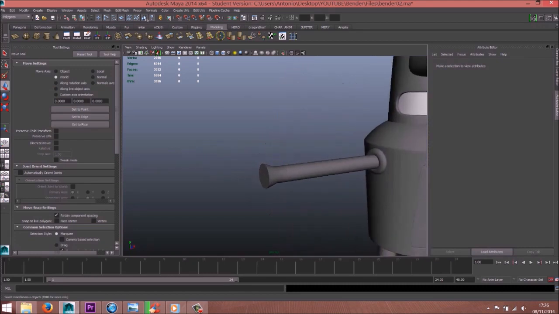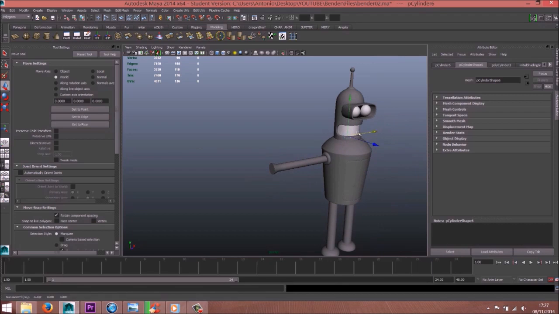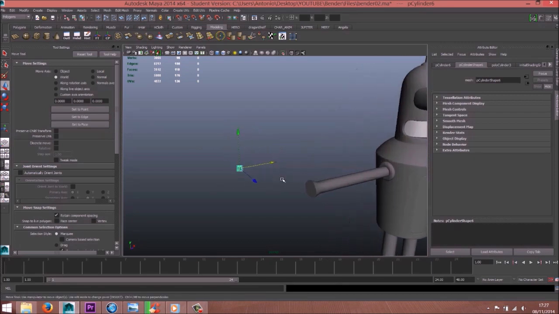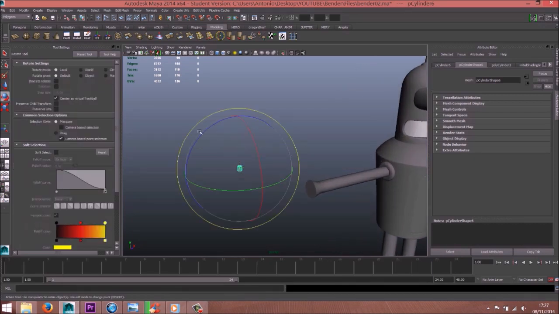Now the fingers. Very simple. E, J, and rotate.